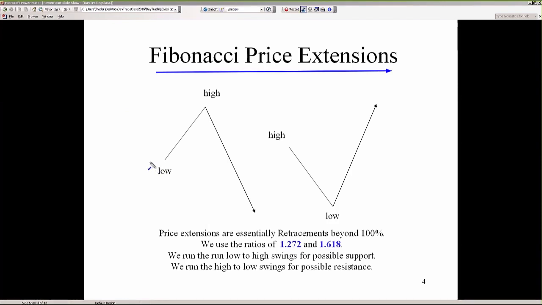You're still only using 2 points. For example, you'll run a low to a high point and extend it downwards using the ratios of 1.272 and 1.618 to set up possible support. But again, it's only using 2 points. Okay, so low to high, extended using these ratios.